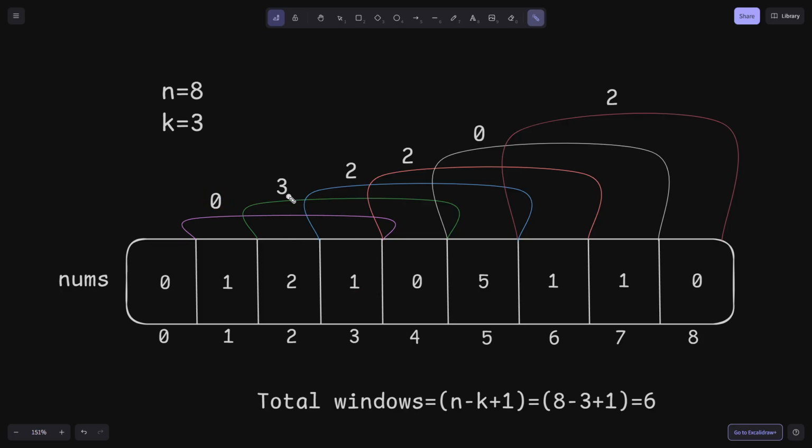Similarly, for the second window the expected MEX value is 3, for the third window it is 2, for the fourth window it is also 2, for the fifth window it is again 0, and for the last window it is 2, right? So these are the expected MEX values for each of the windows, starting from the first window and going till the last, sixth window.